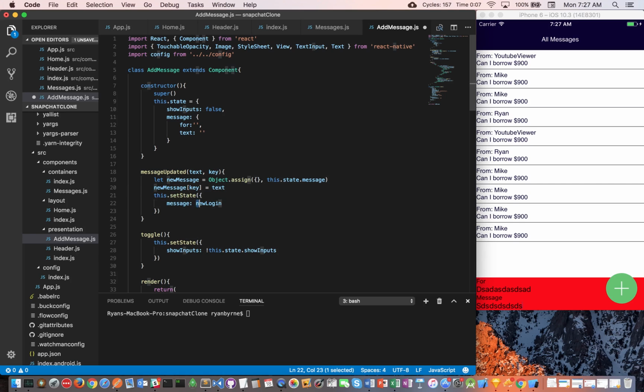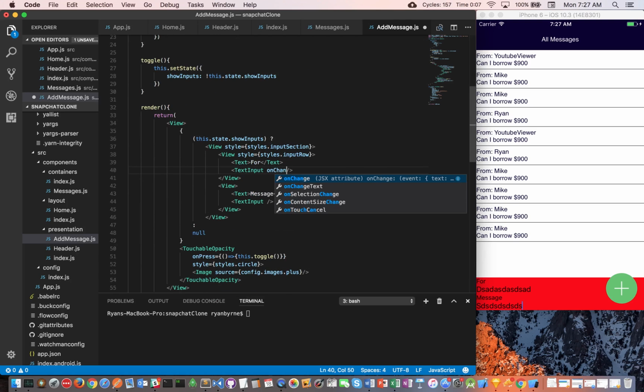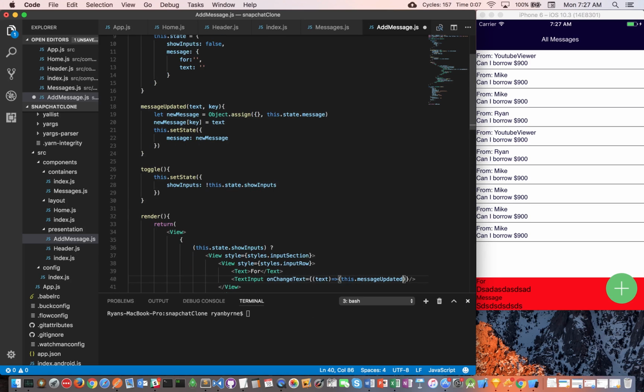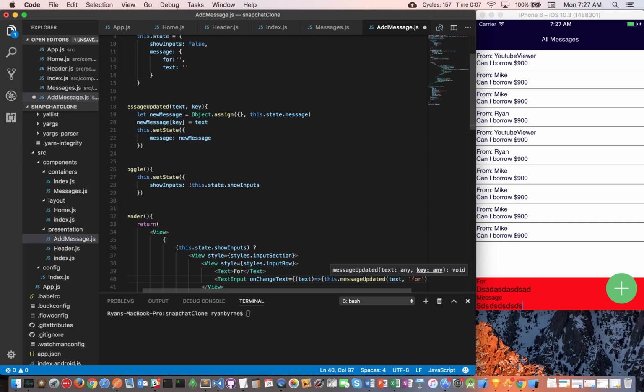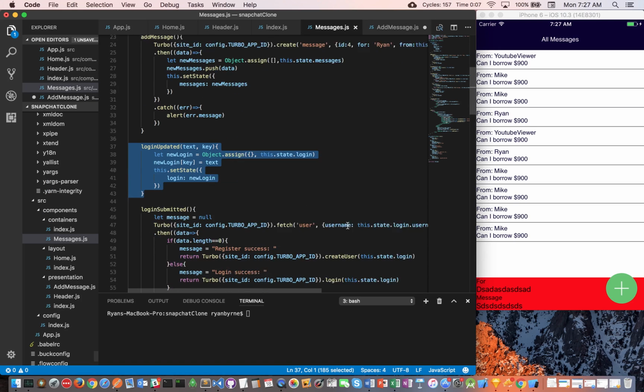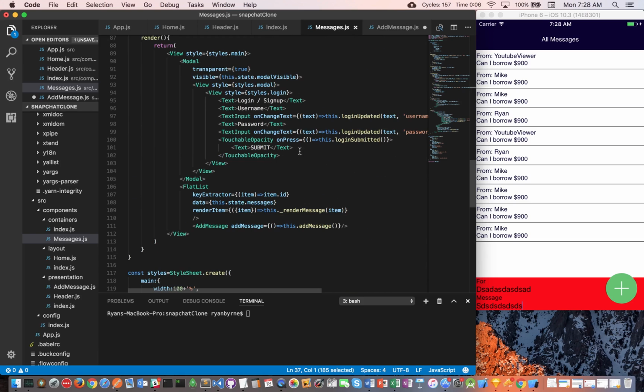And then we set the message equal to new message. And down here, we need to call this. So it's going to take text, this dot... forgot what I called this. Text is going to be text, and then our key for this one is going to be 4. Let's see if I did that right. This dot. Alright, that should be good.